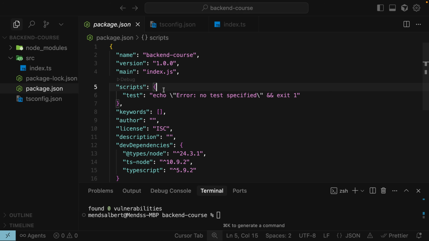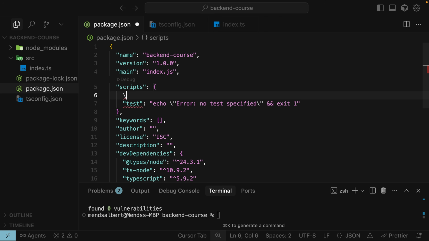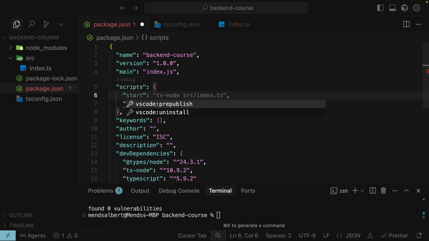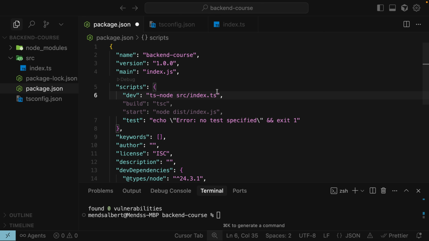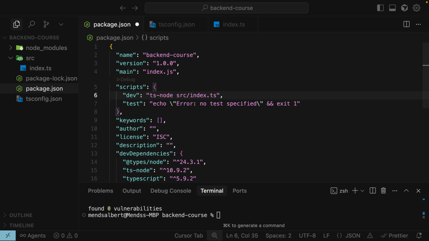Inside here, we are going to modify the scripts to be able to run our application. So we will add 3 new scripts. The first script is dev in double quotes, followed by a colon, and then ts-node src/index.ts in double quotes. This dev script uses ts-node to run our TypeScript file directly without needing to compile it first, which is great for development.